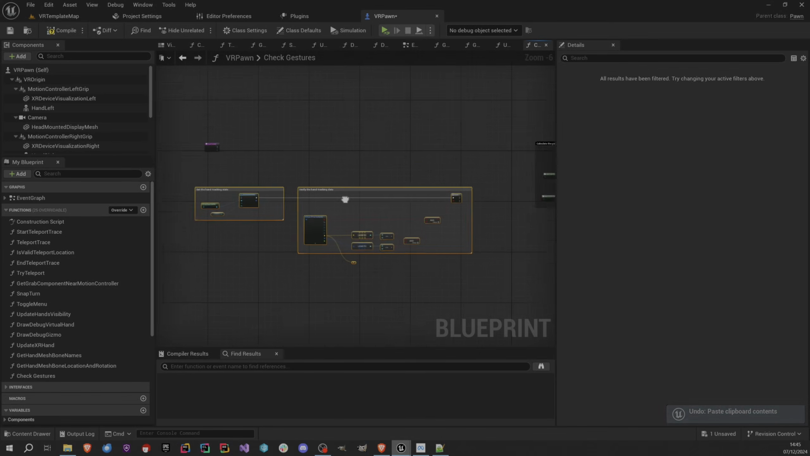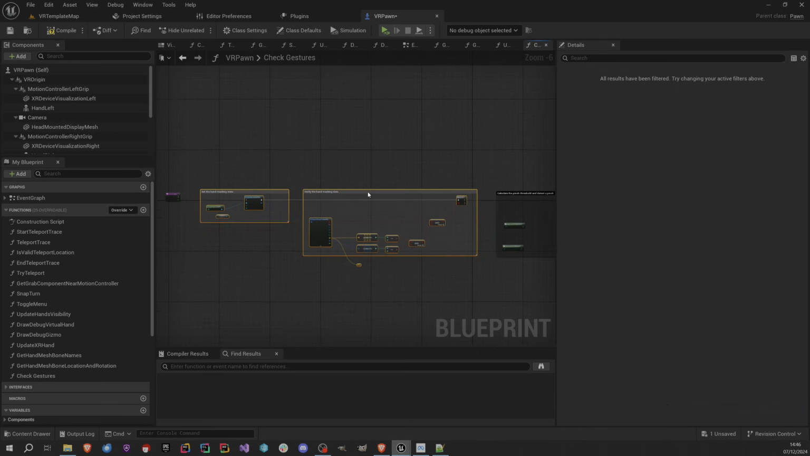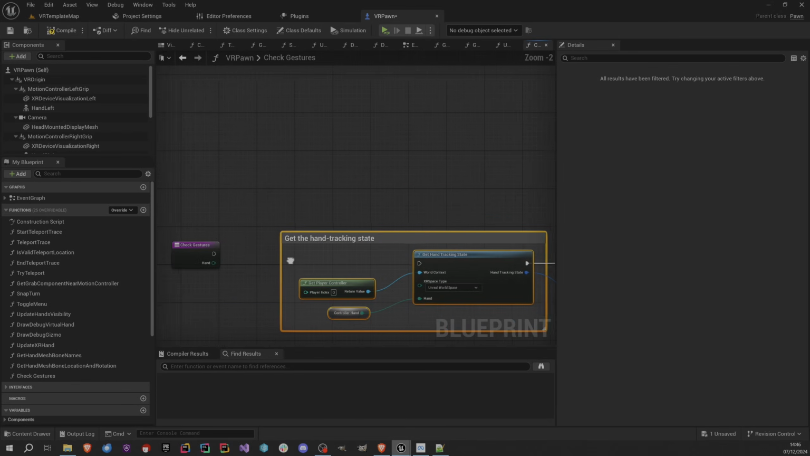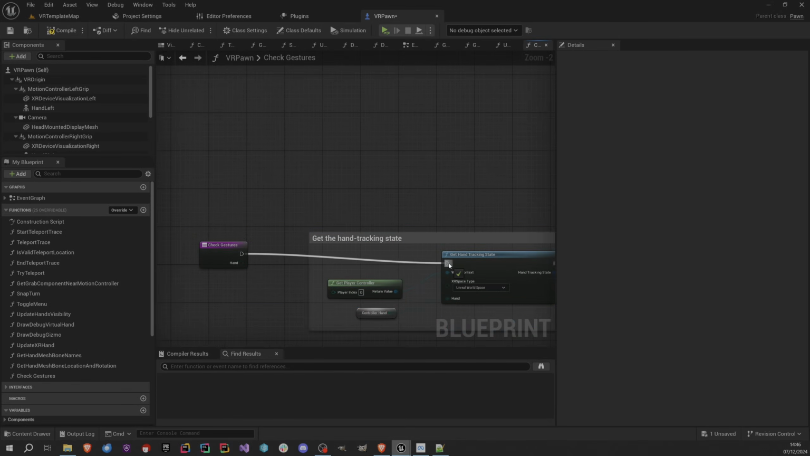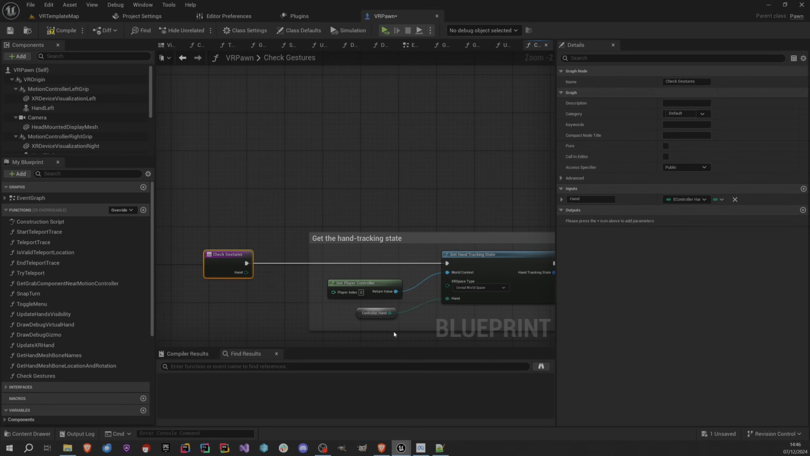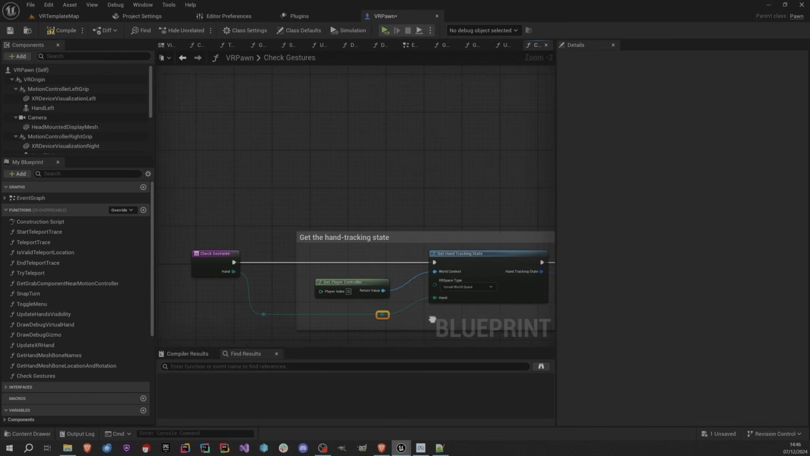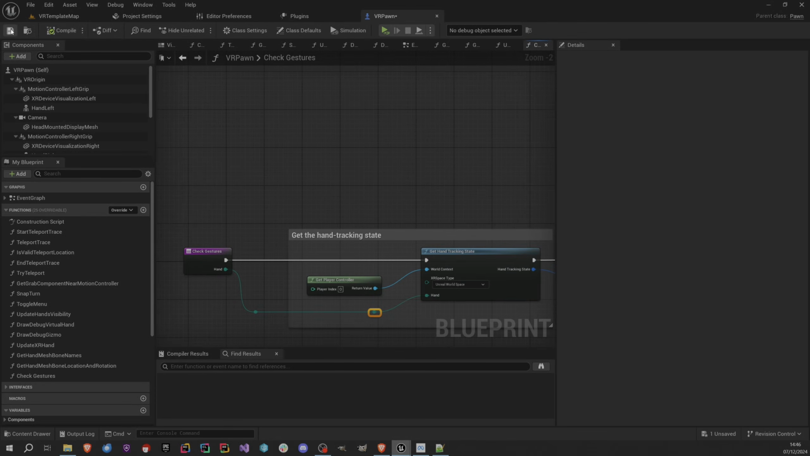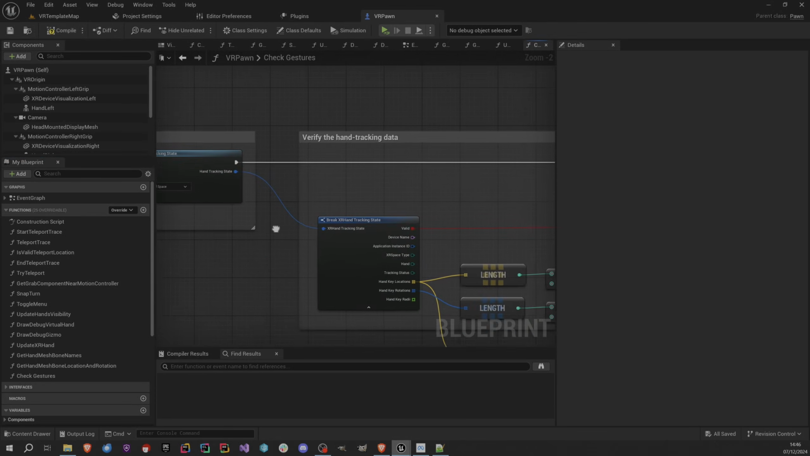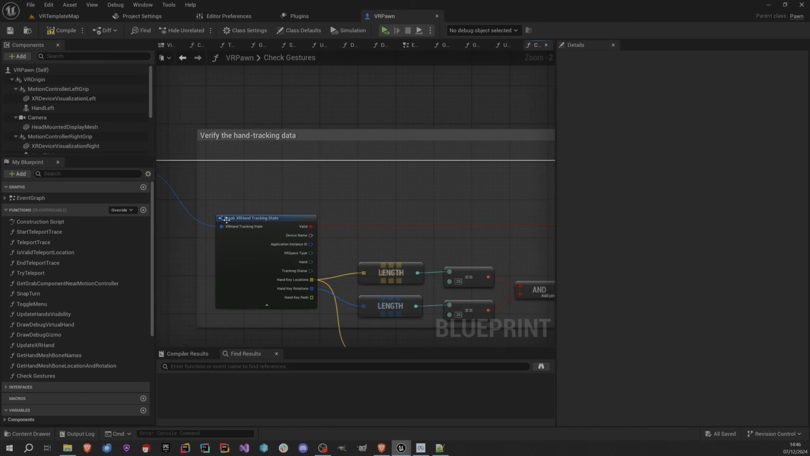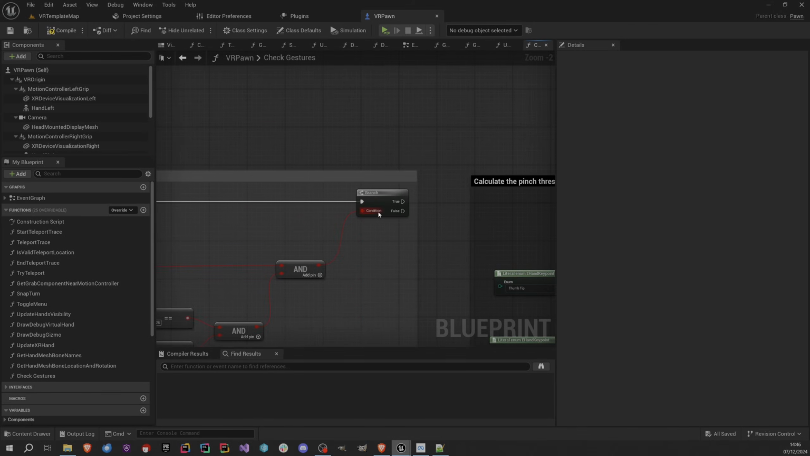I hated how Unreal pastes things into each other, but anyway, it should be working. Let's connect this to that one. And we don't need the controller hand from this one, but we have the hand from that, the function input. So basically that's it. And then, yeah, we have the hand tracking state, then we are iterating over it.